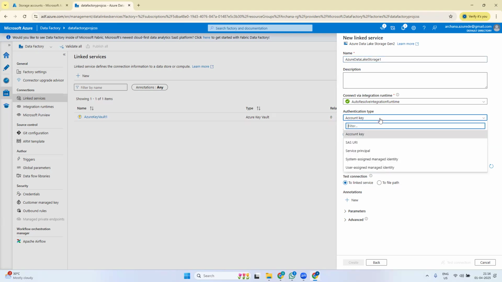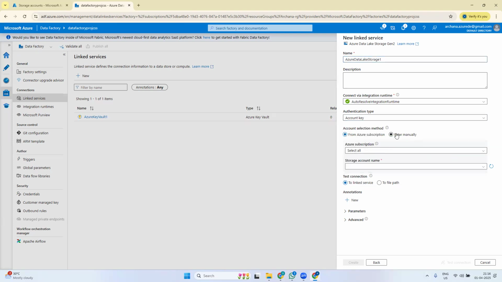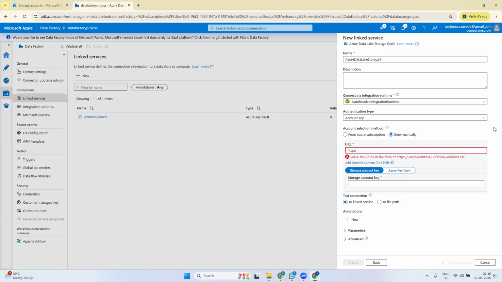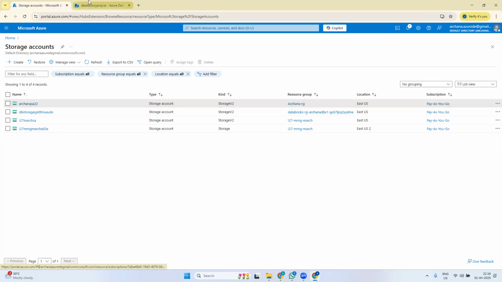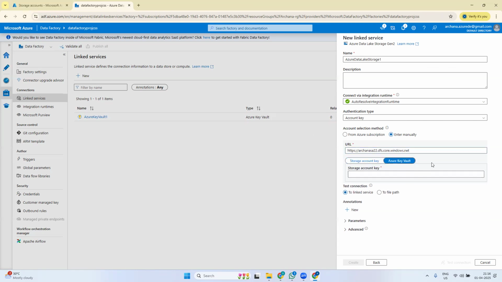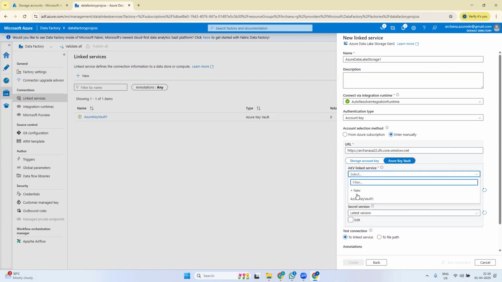Okay, account key only. Here I want to do it manually, with https:// and the account name. What is the account name? It is archanasa22, so archanasa22.dfs.core.windows.net. And I want to use a key vault. My key vault service is Azure Key Vault 1. This is the name of the linked service.